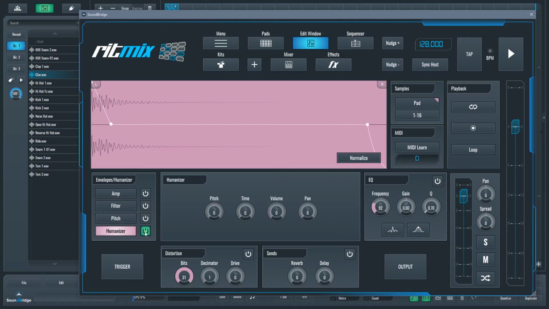Now you also have the humanizer, which can humanize the pitch value, time value, this is the time offset, so that every sound would be triggered a bit maybe later, randomly, of course. You have the volume humanizer and the panning humanizer for each one of the sounds separately, of course.